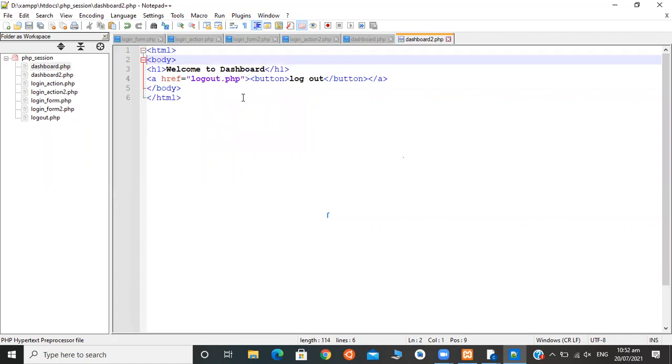This is the HTML part. Here we have HTML in the body. H1 is the heading tag. Welcome to dashboard. Then we have given one anchor tag. It is for a hyperlink. The href represents which page we want to redirect to after clicking on this logout button. We have used a logout button and gave a hyperlink to this button to jump to logout.php.